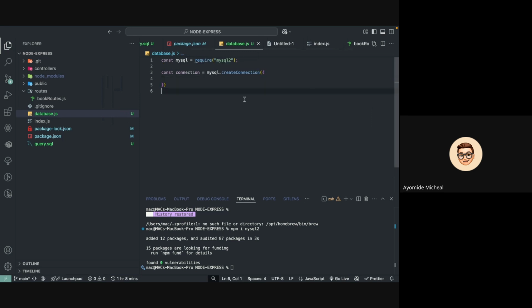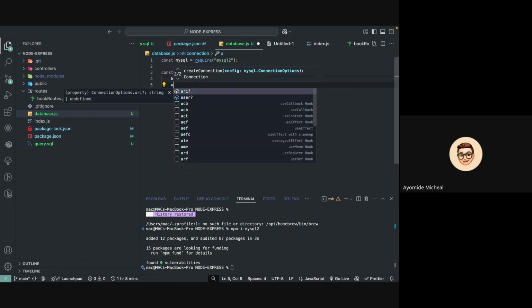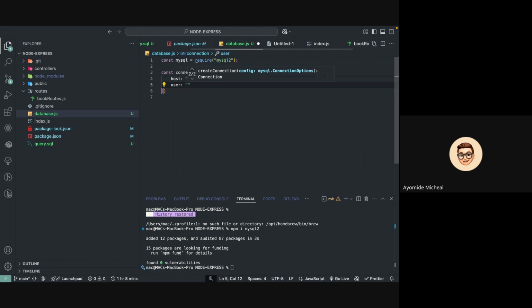This createConnection will receive some values, which includes, I think, the host. And which host are we using? That's the server where our database is currently hosted. And where is my database currently hosted? It's hosted on my system, which is still our localhost, right? And then we have the user, that's the username, which is root.